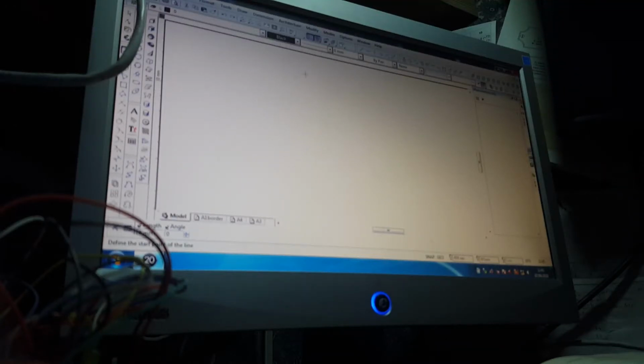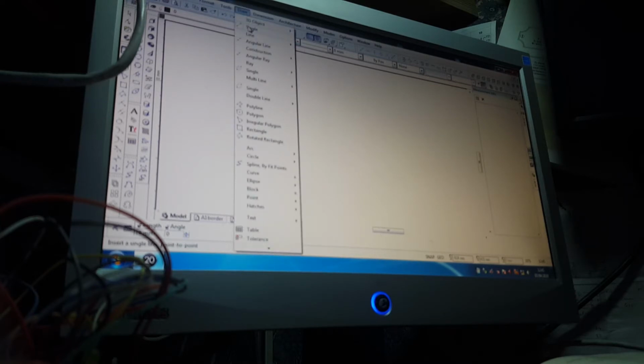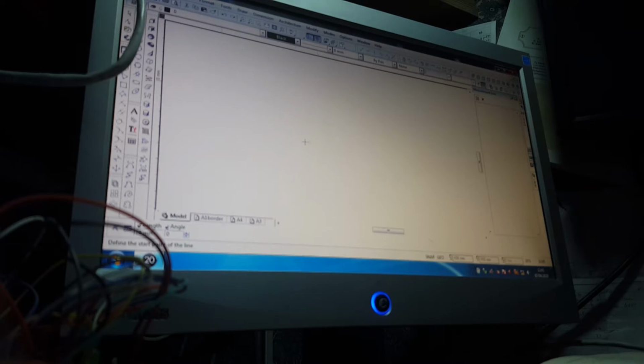Right, let's just cover some real basics. So the line tool, for instance: draw a single line, define the start point of the line. I don't care where it is, but if I hold the shift key down, you'll see the angle box goes orthogonal: 0, 90, 180, 270.